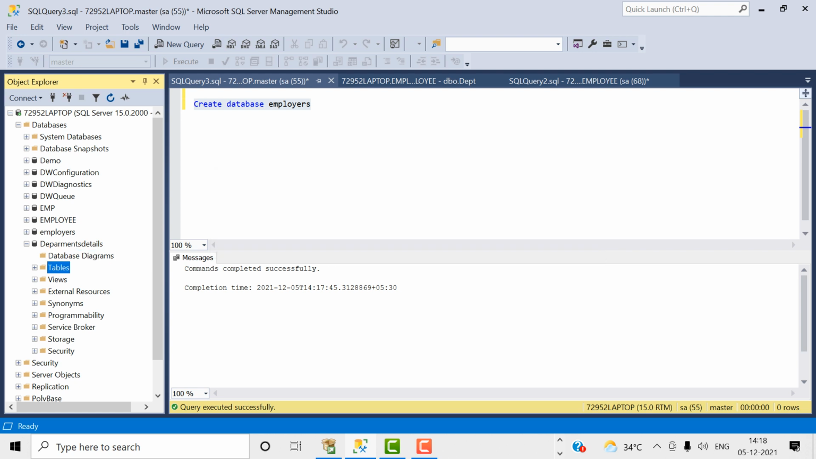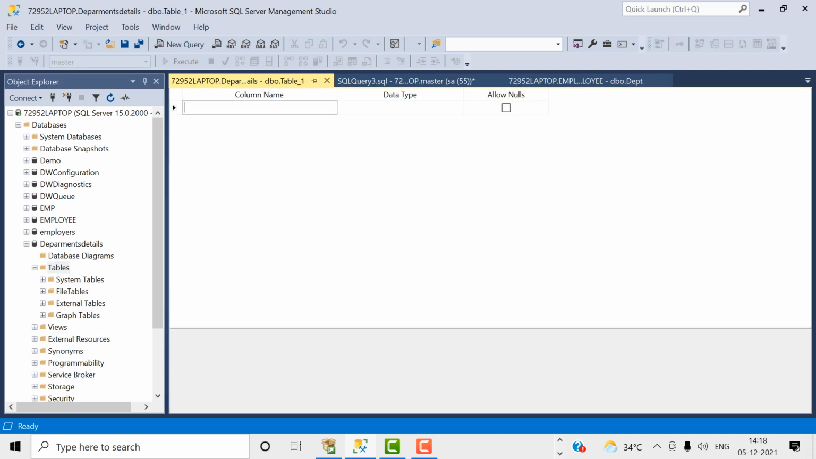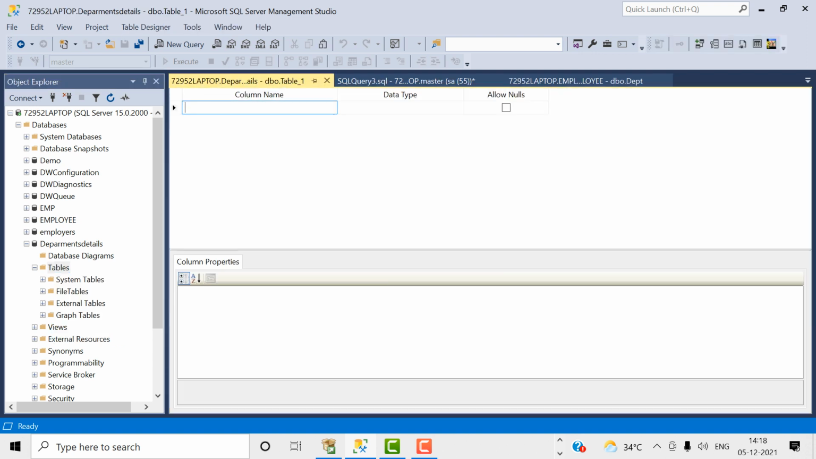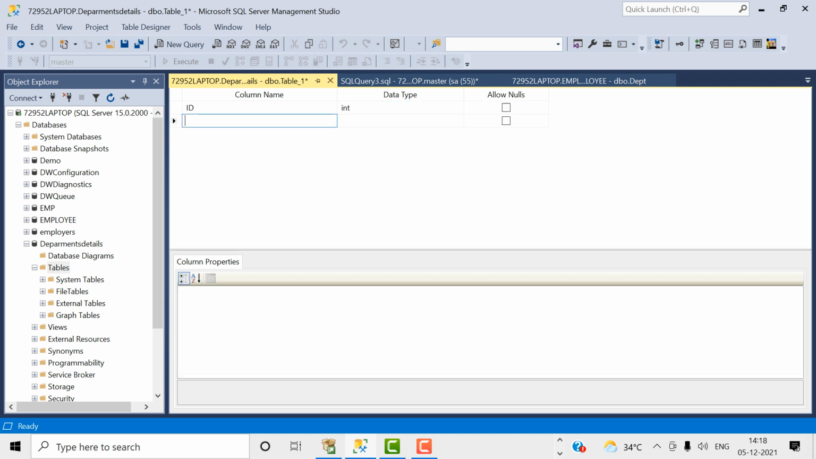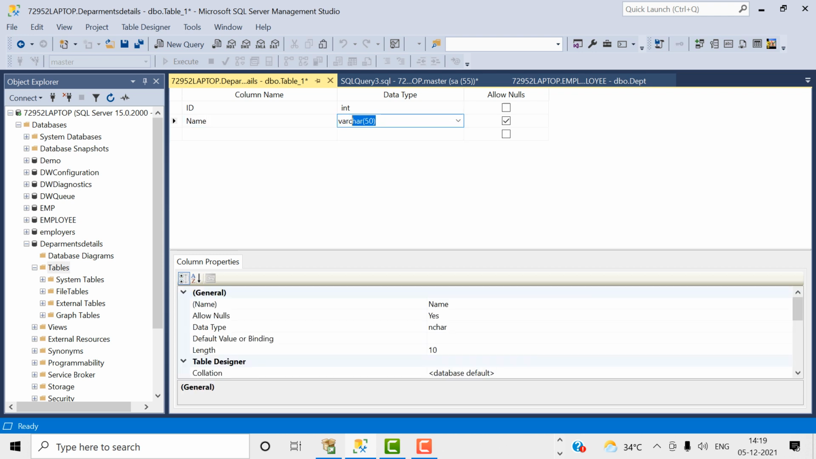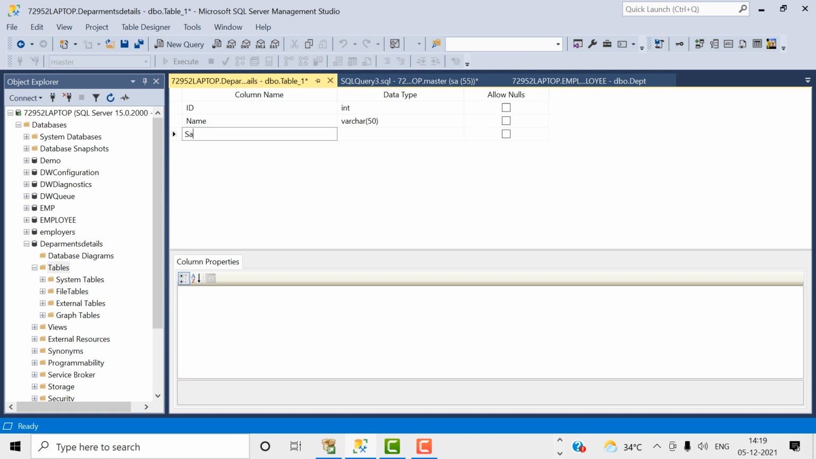Now I'm discussing the database tables. Tables can be created in two ways: one is through Object Explorer, and the second one is through the query editor. So now we are creating tables through Object Explorer here. The first one is id, the data type is integer, and null values are not allowed. The second one is name, data type is varchar, not null.